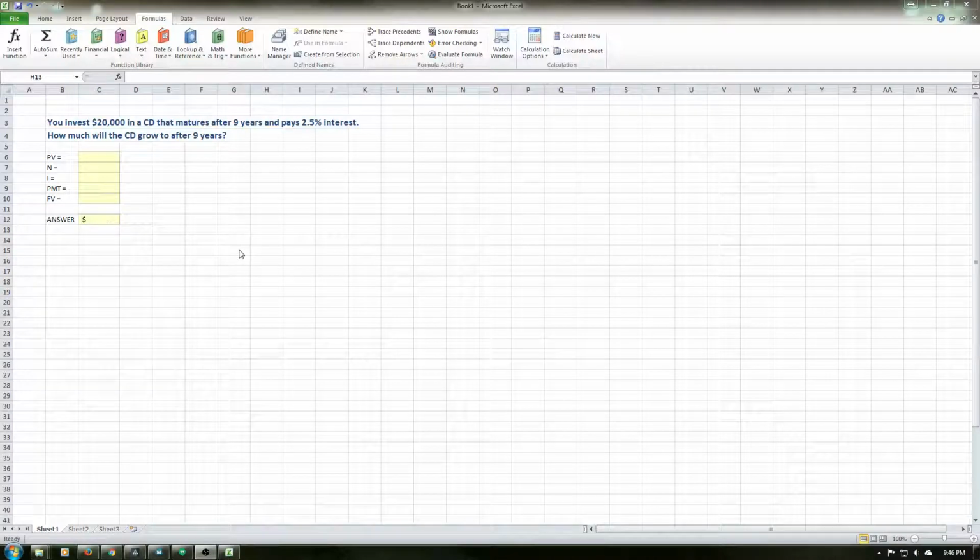All right, tonight we're going to go over future value of money in Excel, time value of money. I've set up a sample problem here and set up different columns to help us find out what the answer is. So we want to invest $20,000 in a CD that matures after 9 years and pays 2.5% interest. Now, given current CDs, I thought that was slightly generous, but here we go.